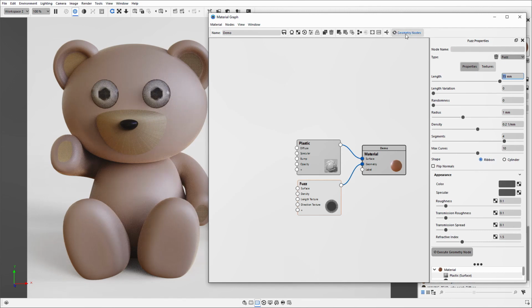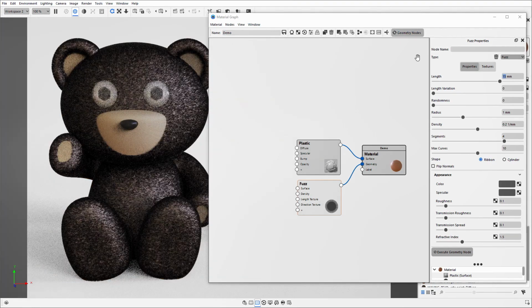Okay, just so you can see what that's done, I'm now going to execute those geometry nodes and we should see it updating the teddy bear on the screen. So here we can see that it has got a grey fuzz material that is now coming out, but it's all still quite uniform. So this is where you can play around with the length variation and the randomness.